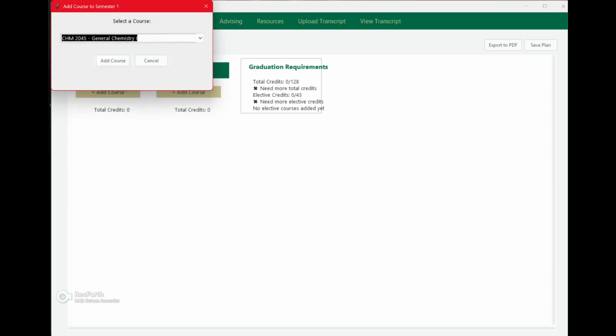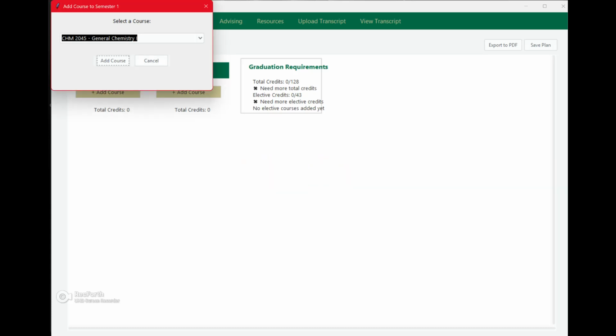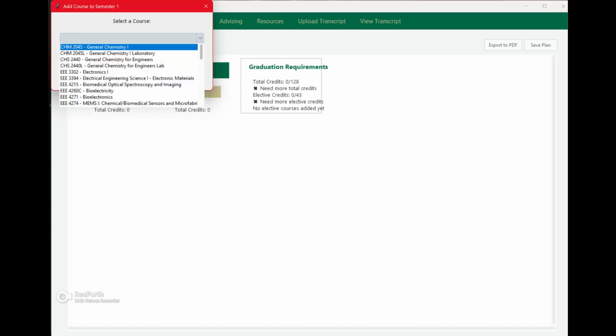If I want to add Gen Chem 1, CHM 21st, I click add course, it'll give me, hey, you haven't taken any of the prerequisites, you need to take at least one. Like for example, I can show you one thing, right? If I don't add it, add course.